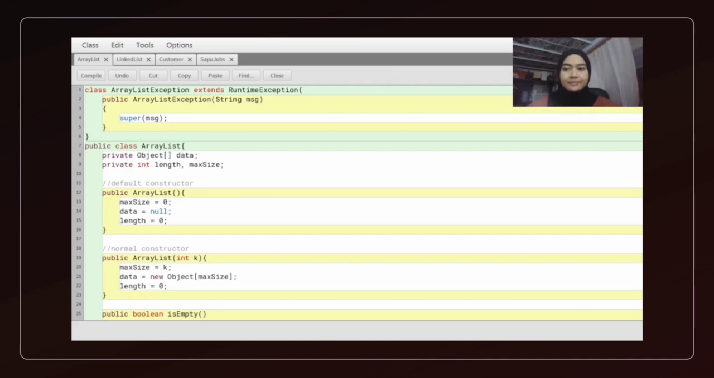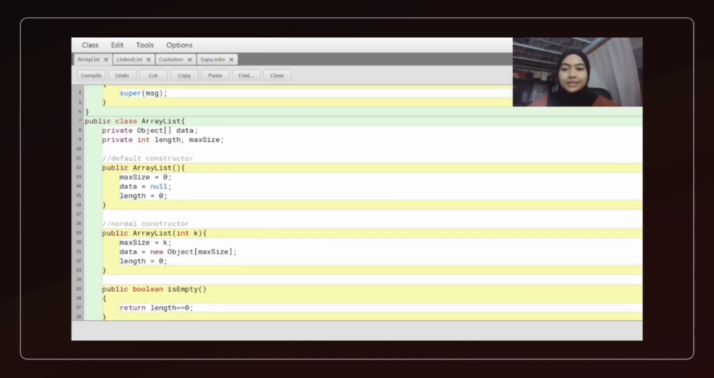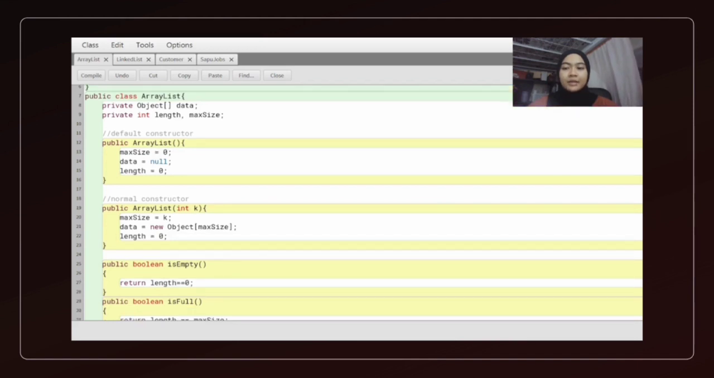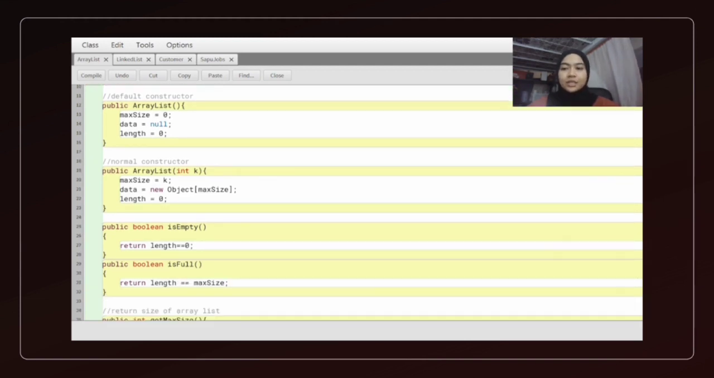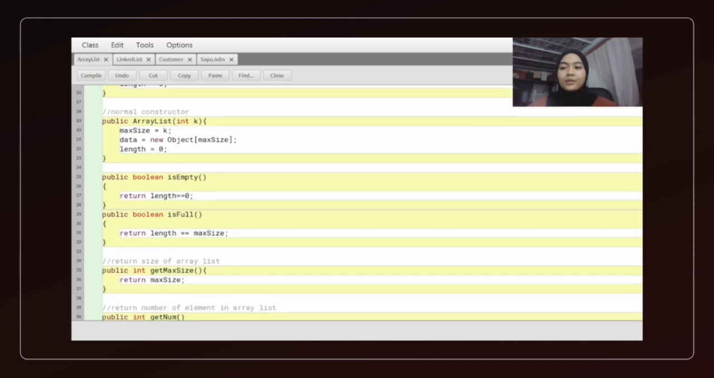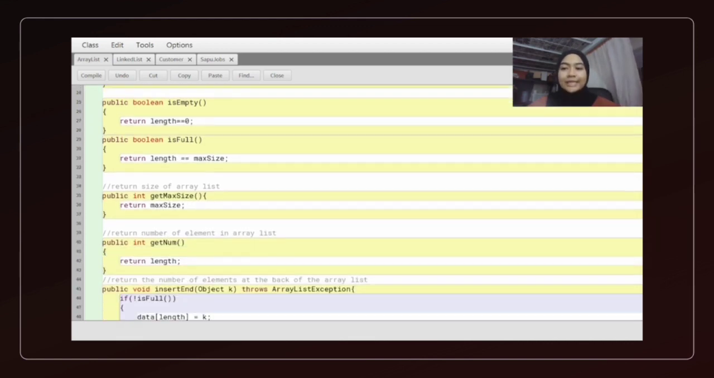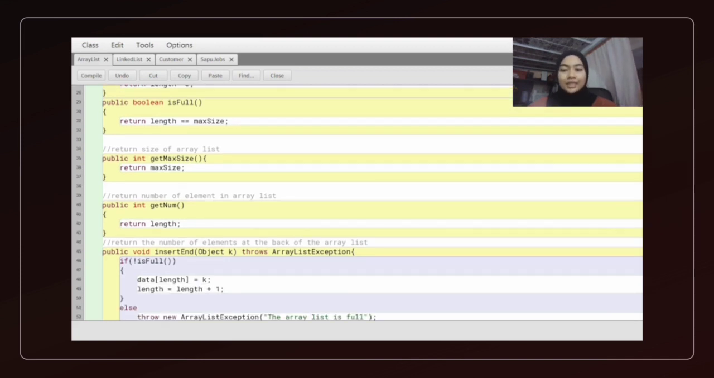main application. Next, we have the ArrayList class itself, where we declare an object named data, and then we also declare the integers for length and max size. It has the constructors, which are the default constructor and the normal constructor. Then we have two boolean methods, isEmpty and isFull. The isEmpty method will return true if the length equals 0, meaning the array list is empty. Then we have the isFull method that will return true if the length equals the max size.